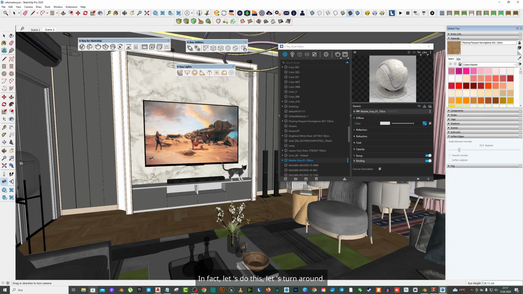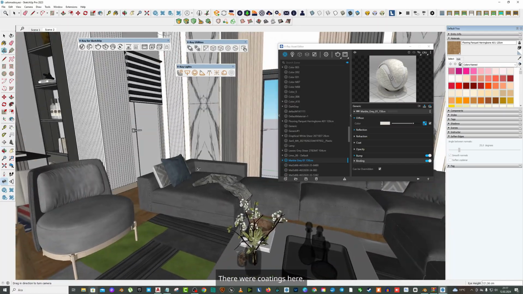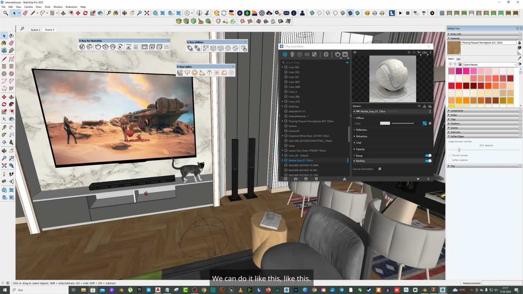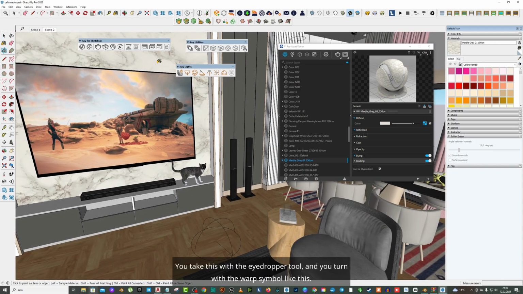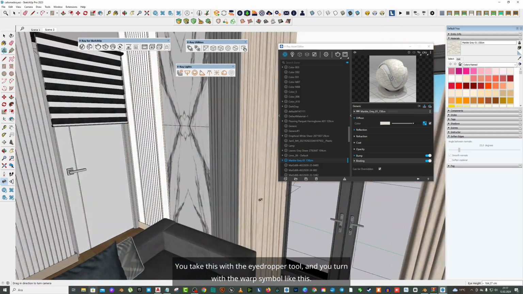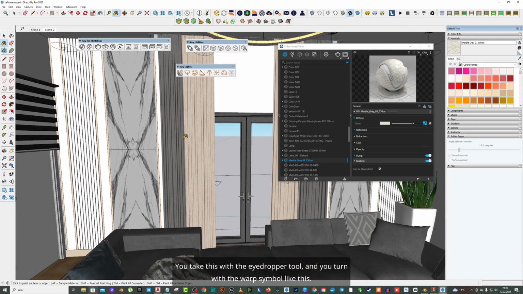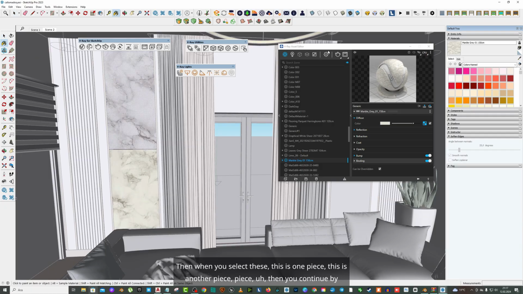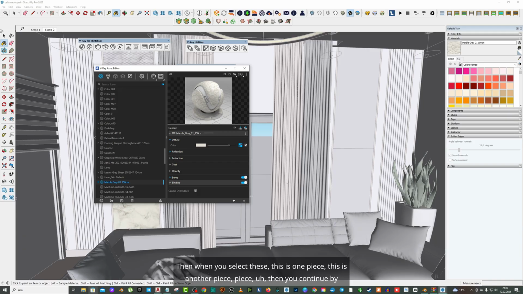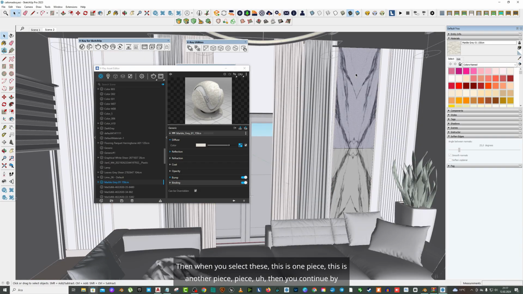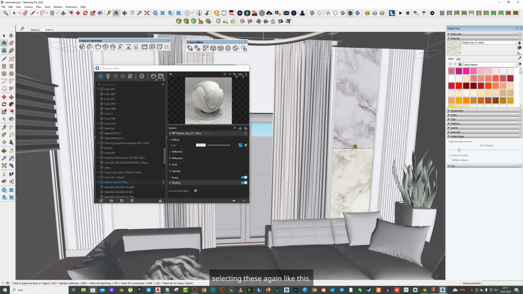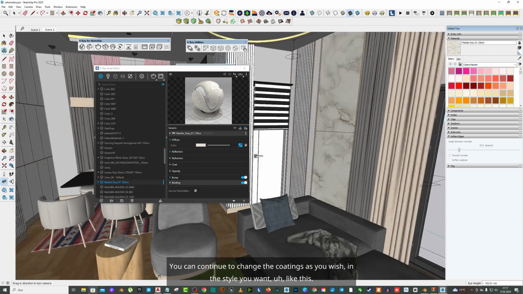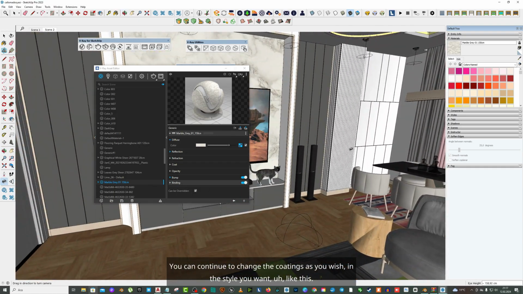In fact, let's do this. Let's turn around. There were coatings here. Look, the same coating is here. We can do it like this, like this. You take this with the eyedropper tool and you turn with the warp symbol like this. Then when you select these, this is one piece, this is another piece. Then you continue by selecting these, again like this. You can continue to change the coatings as you wish, in the style you want, like this.